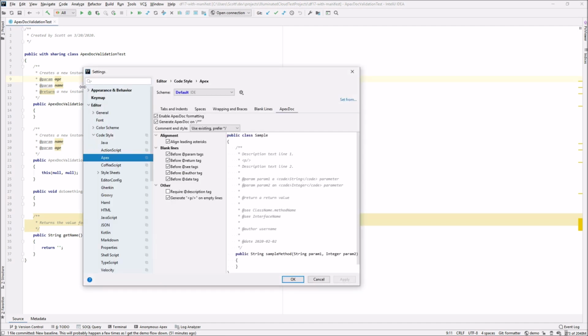So going into the settings and going into code style for Apex, under the ApexDoc tab, there are quite a few more options than were here before. Previously, Illuminated Cloud would automatically stub an ApexDoc comment for you if you type /** and hit enter. If this option were enabled, generate ApexDoc on /**, it would look at the associated declaration. If it had parameters or a return type or things like that, it would add the appropriate tags.